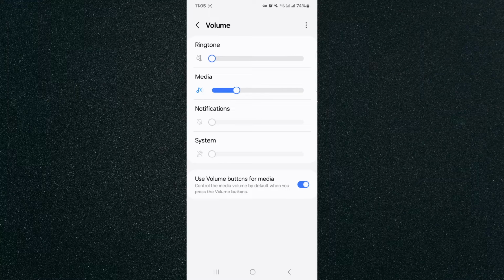So this is the media, and then you have the ringtone, notification, and system overall. The only disadvantage to this is that you can't pin this particular menu to your home screen or anywhere else for easy access. Unfortunately, you are going to have to come to this particular setting every single time you want to adjust the volume on your Android device.